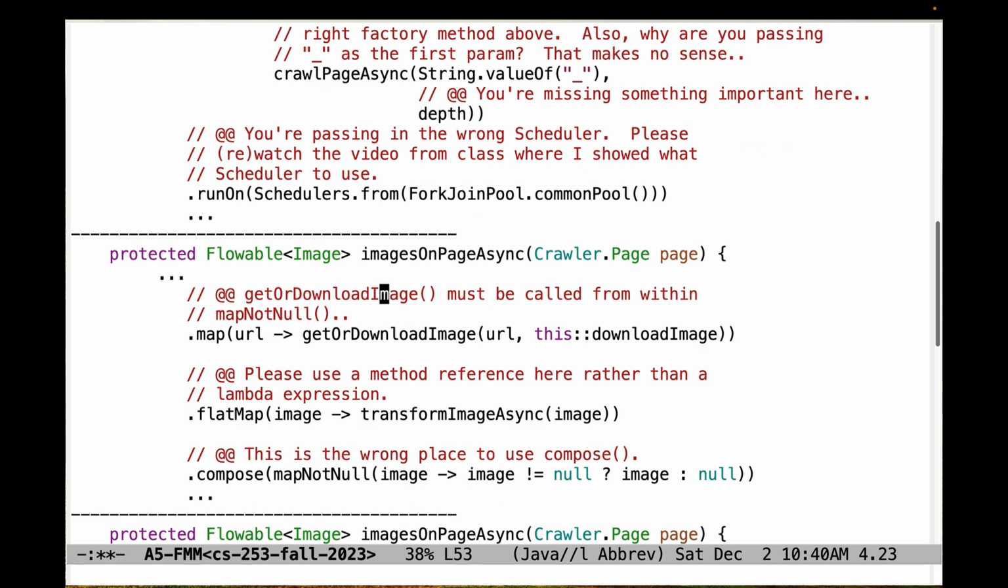Let's take a look at some other issues with images on page async. So here you need to call get or download image within the context of map not null. And this is the way you do that to some extent. However, this is the wrong place to call compose and map not null. And it's also the wrong parameters to pass here as well. So you need to change that around.